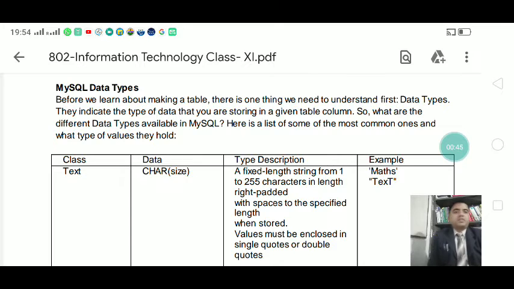But at the time of creation of the table, we need to specify the data type for the specific column. That means which column should contain which type of data. For that reason, we need to learn what are the different data types available in MySQL.